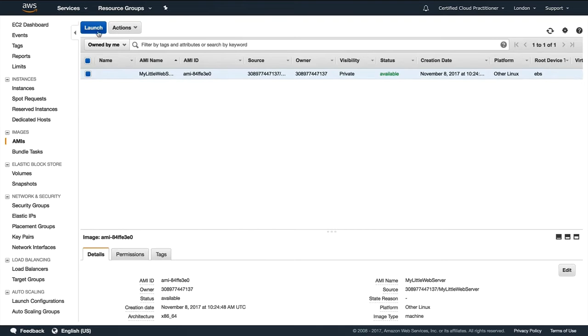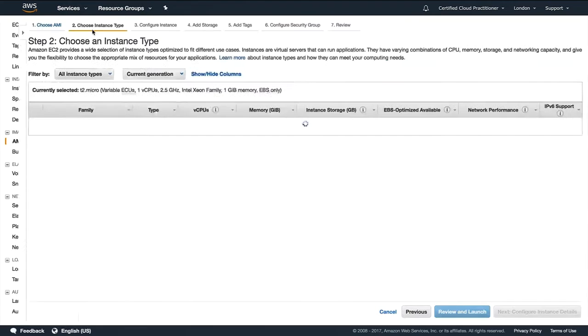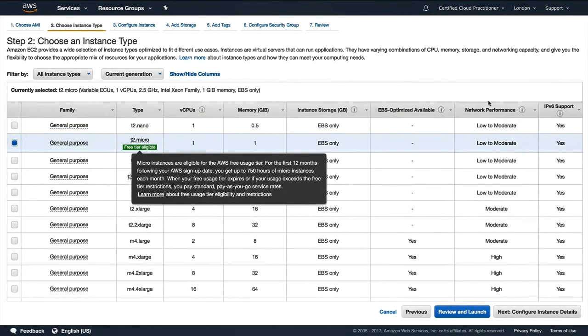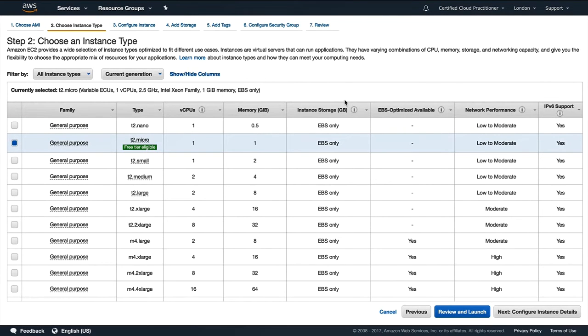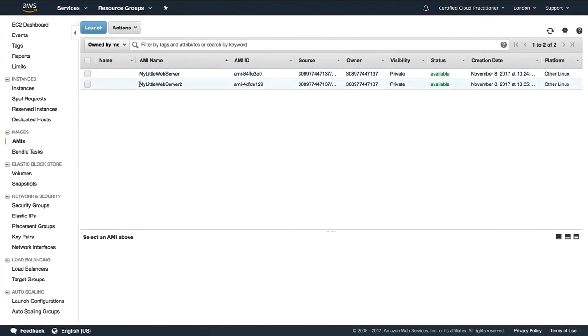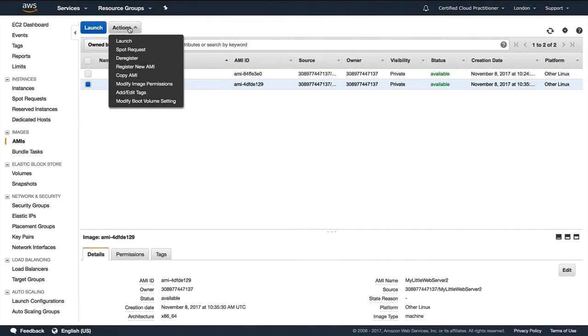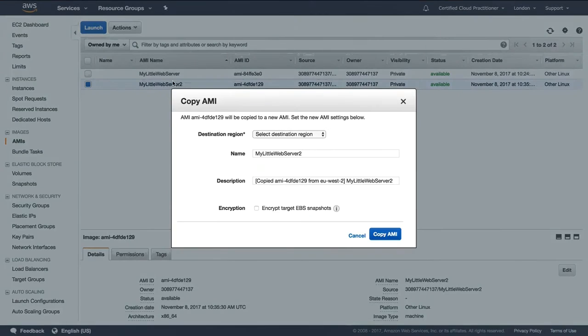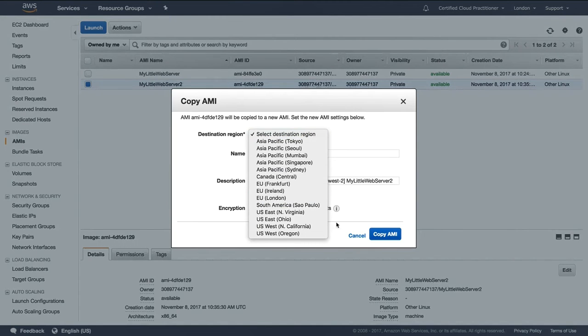Okay, so my AMI is now ready. In here, we should be able to hit launch, and there you go. You've got all your different instance types that you can launch from. And of course, when we do launch this, we can hit next, and we can choose what availability zone that we want to launch into. So under subnet, we could launch it into another availability zone. And we also have the ability, if we click in here, we go copy AMI, and we can copy this over to another region as well.